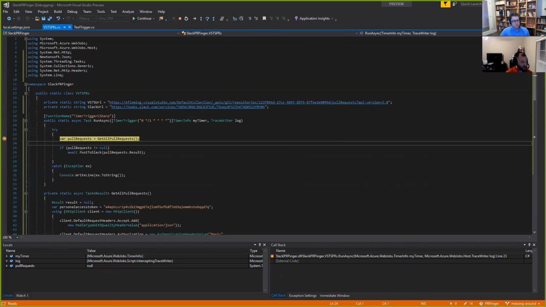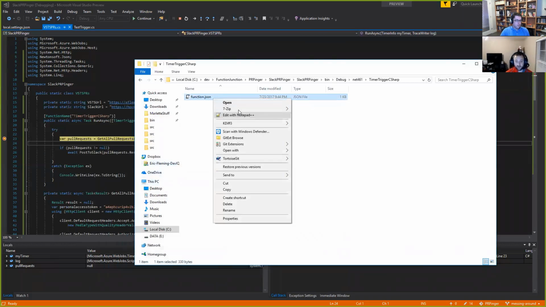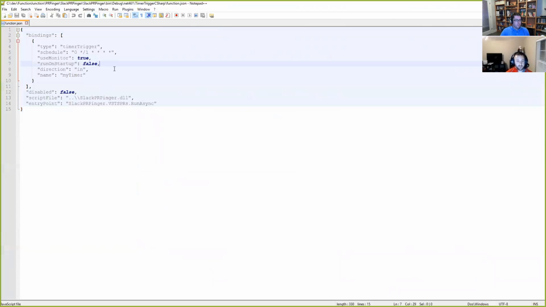I wanted to show the function.json output for this one because it does include the schedule in there too. So you'll be able to check out the schedule. Oh, that's interesting. You can set it to run on startup too.